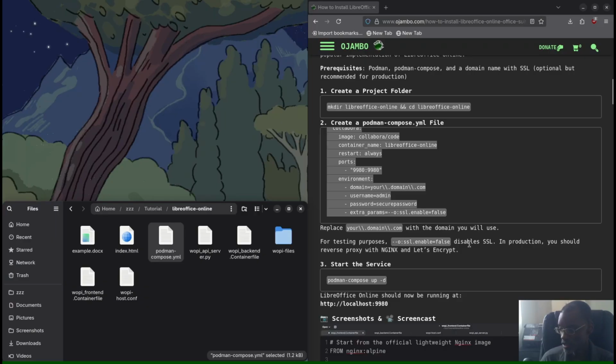where I put ssl.enable equals false. That disables SSL. In production, you should really use a reverse proxy with Nginx and Let's Encrypt. I already mentioned Let's Encrypt before, and after that you can simply start the service.